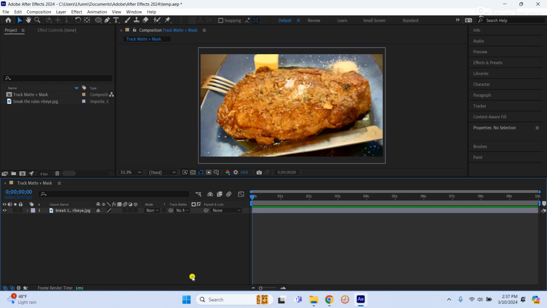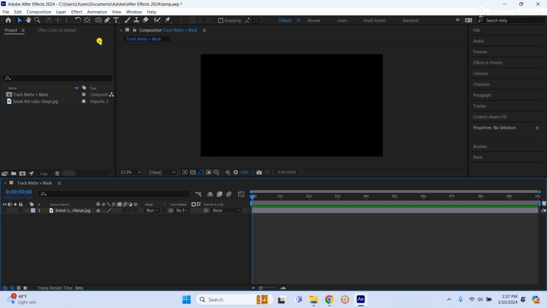Hey, so this video is a quick tutorial on making sense of track mats and masks in After Effects. I'm not going to go that in depth. I just want to demystify some things. So I have an image here. I'm going to turn off the visibility. And to illustrate this, I'm going to have an ellipse.